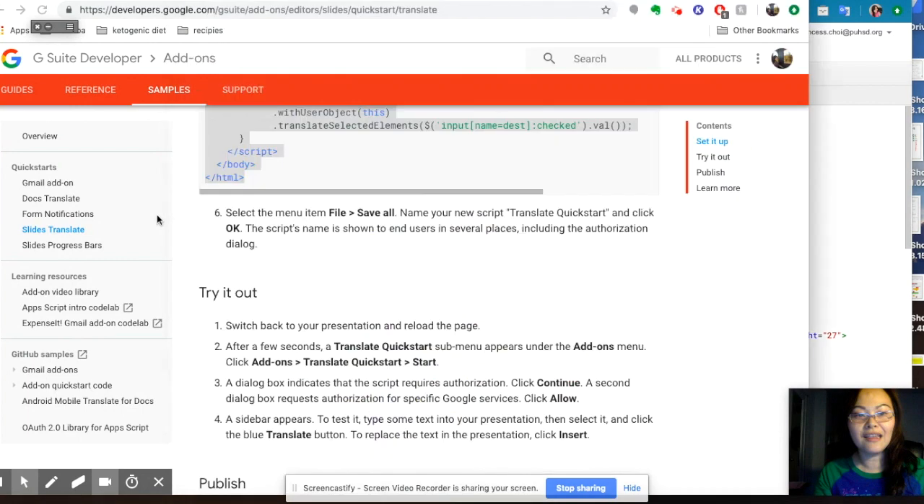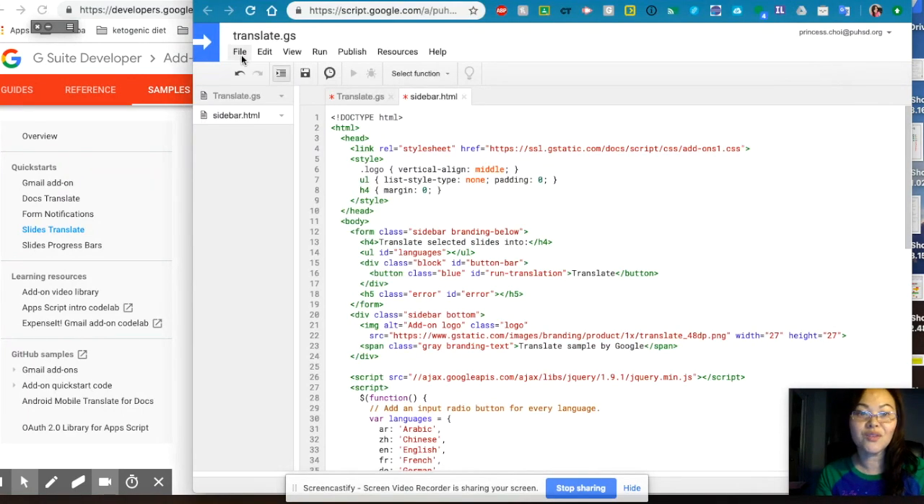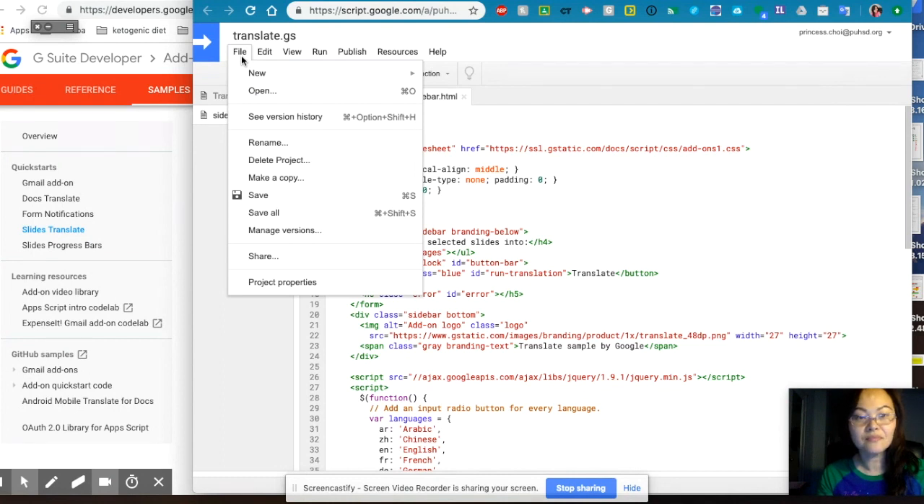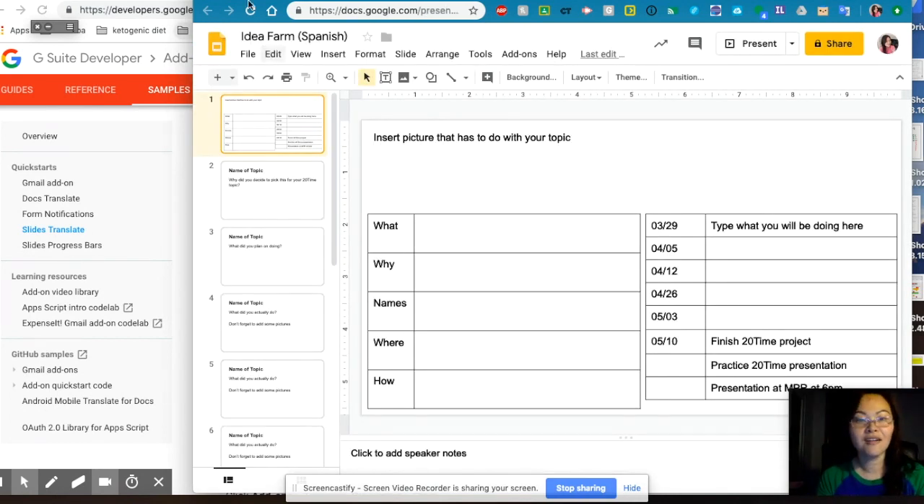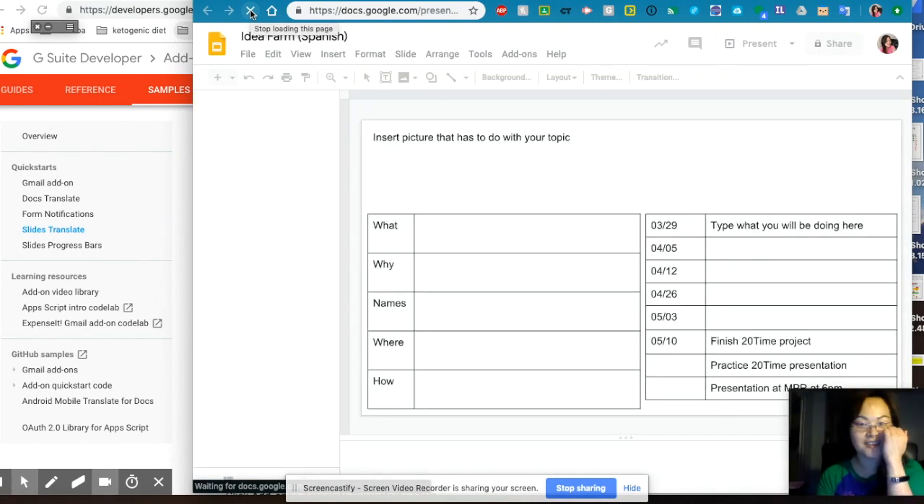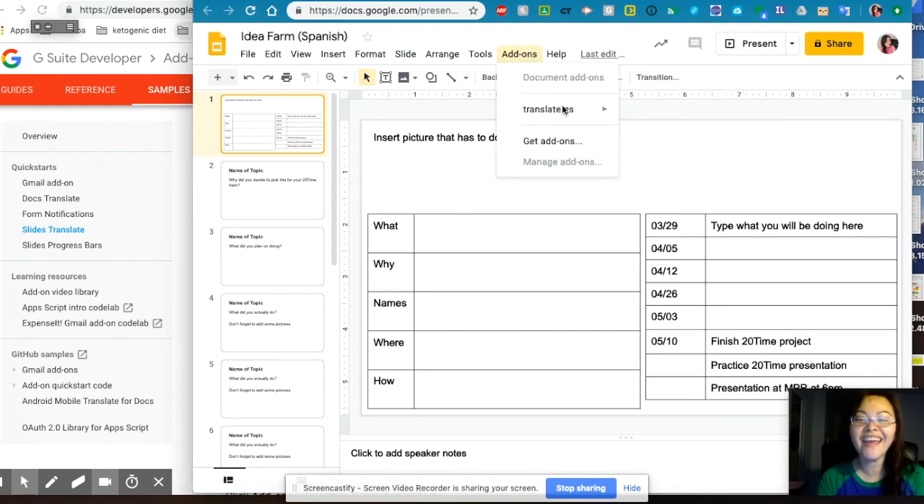I am done. And then what we have to do is click on File, Save All. All we have to do is follow directions. Or Save All. There you go. Save All. So now we get to reload our Google Slides. And now when you click on add-ons, yay, finally. There you see.